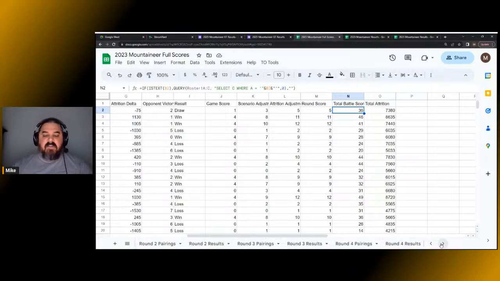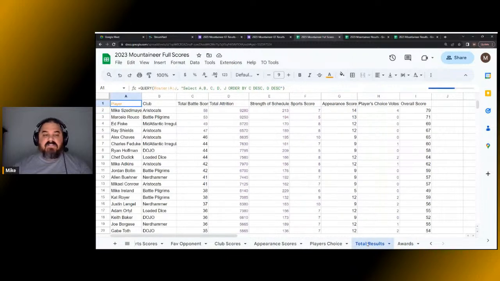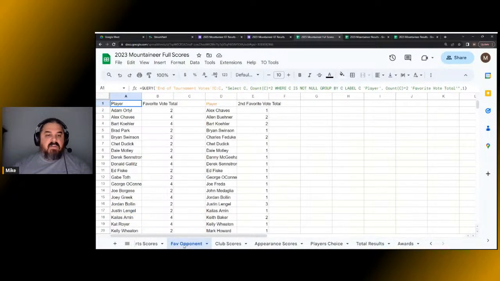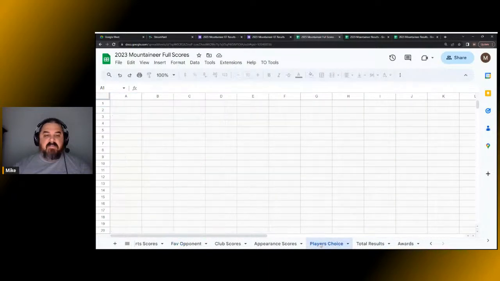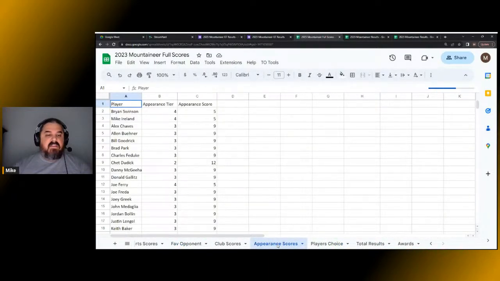So things progress. You keep getting results. You get to the end, and then I have the total results tab, similar to the one that is on the public sheet, but here's all the gory details for the TO to see. There are some scratch, worksheet type tabs here at the end, where you add up favorite opponent votes and player's choice votes, and your paid judge can enter the appearance scores.